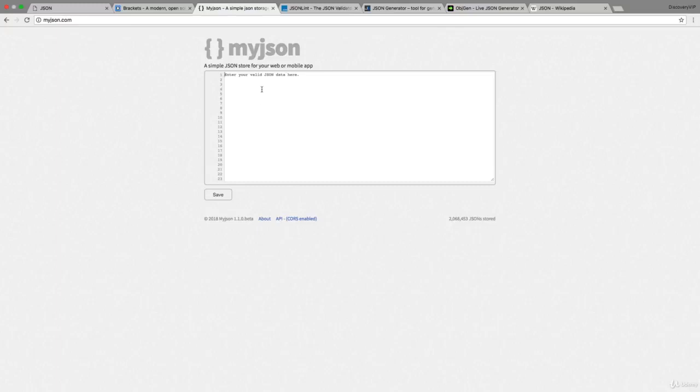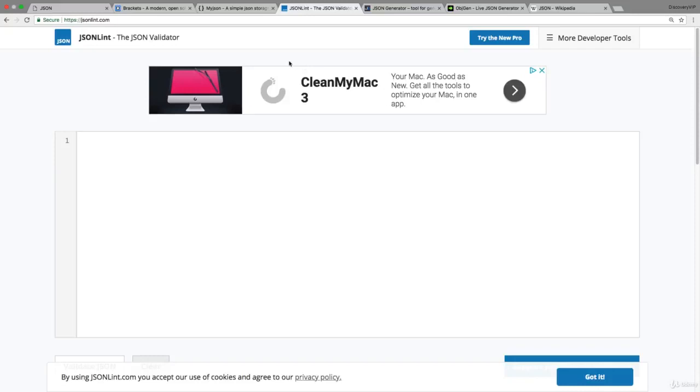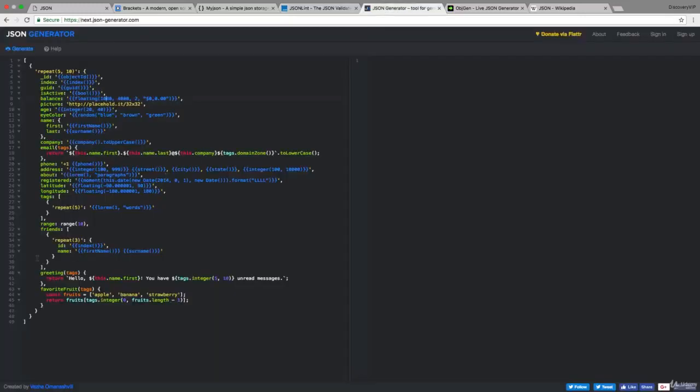So myjson.com gives us the ability to create a JSON file, store it online, and then of course we can grab that within our code. So I'll show you how to do that as well. There's JSONLint. There's a number of these available online. And this is a really good one because you can paste some JSON in there and you can see if it's valid.